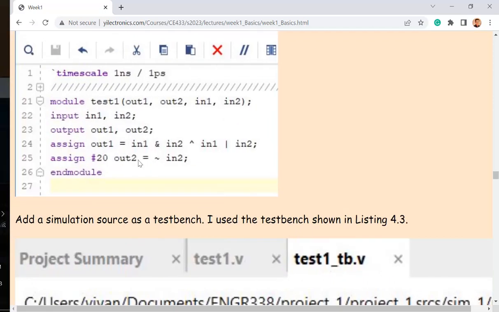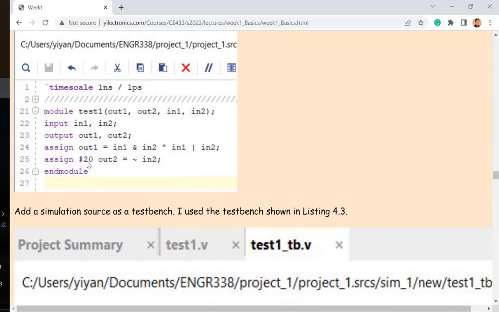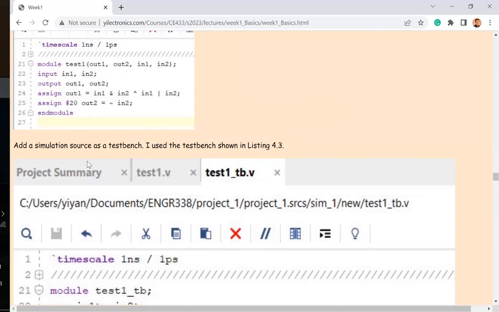Okay, this is very simple, just an inverter. So output 2 is nothing but the inverted result of the second input, and it has to be delayed by 20 nanoseconds. This is inside the module. This is a module that has logic inside, in the box. But I need a test bench.